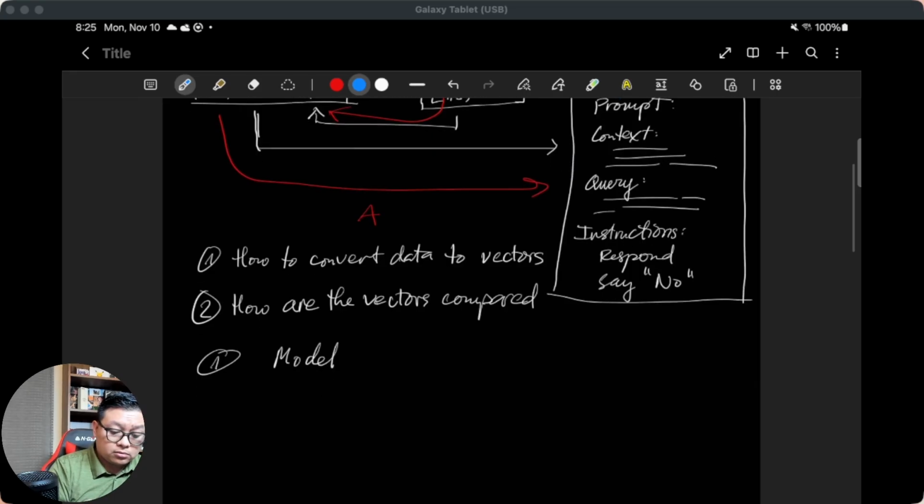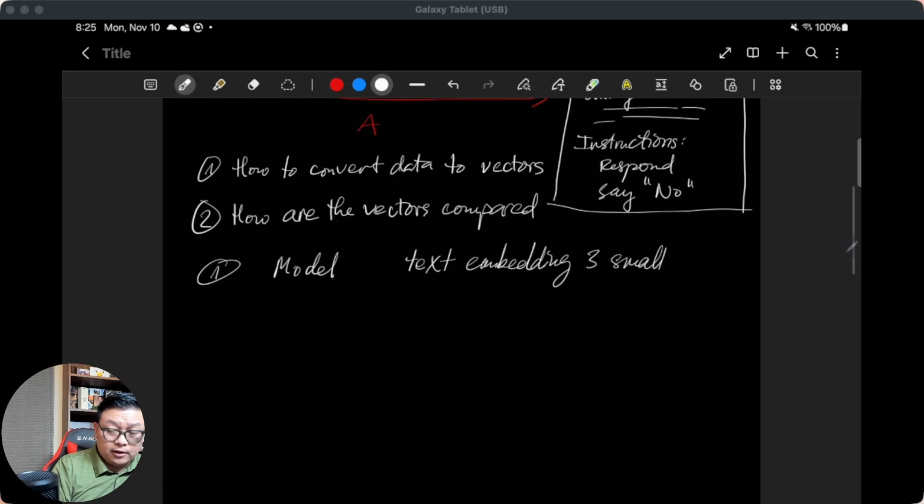And the model that we're going to be using to build this project is OpenAI text embedding 3 small. Why did we pick it? Are there any other models you can use? Yes, there are a lot of models from different companies.